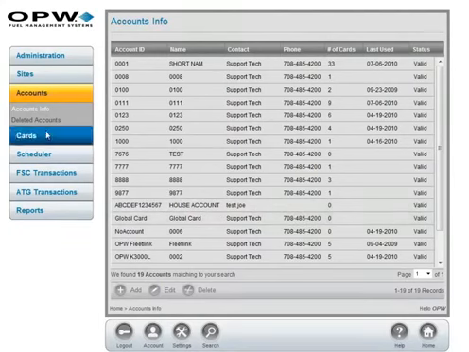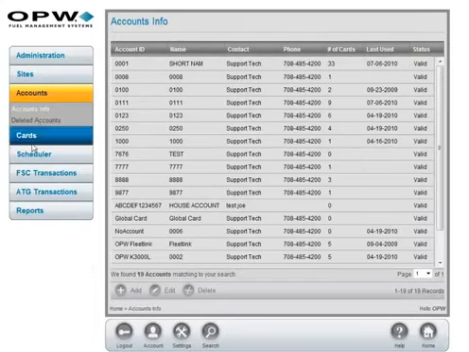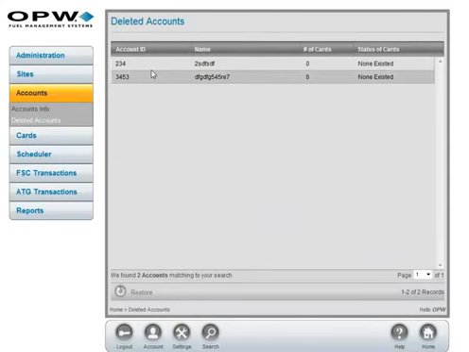Deleted accounts. If you're deleting accounts from the program, it basically just removes them from the account info view and puts them into the delete account view. And basically the only thing that you can do is restore the account if you want to restore it back in. Truthfully, it doesn't delete it from the actual database, it just removes it from the account info drop-down selection.